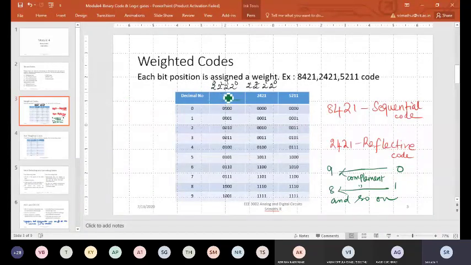Because of how we write a whole number in binary: 2 power 0, 2 power 1, 2 power 2, 2 power 3, it goes on and on. If you write a whole number like 1 1 0 1 without any decimal, each bit position has a weight, namely 2 power 0, 2 power 1, 2 power 2 and 2 power 3. So 8421 is a normal code that we already know.